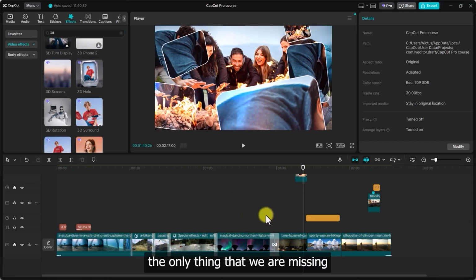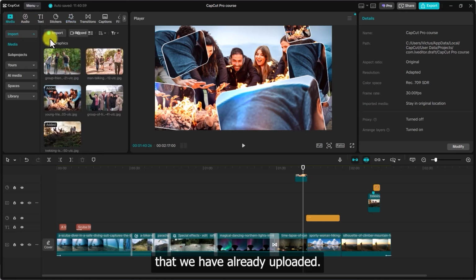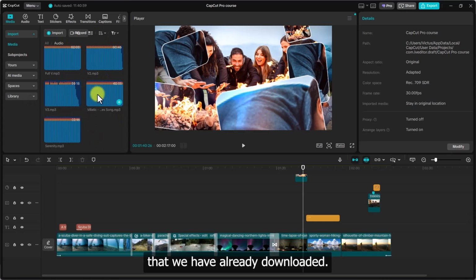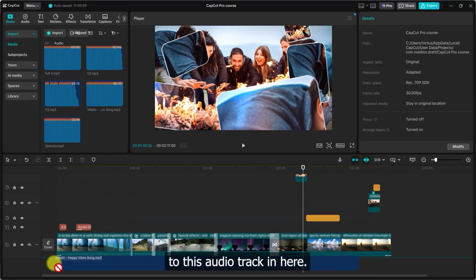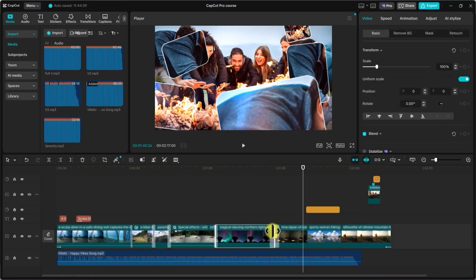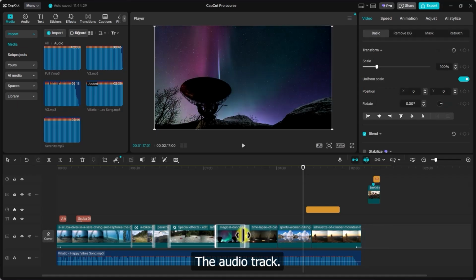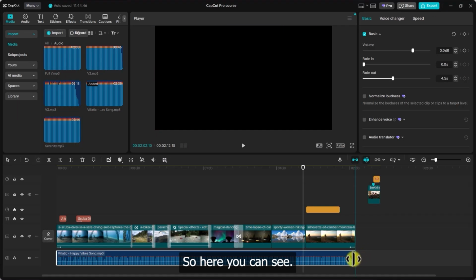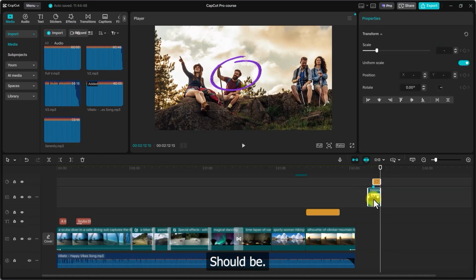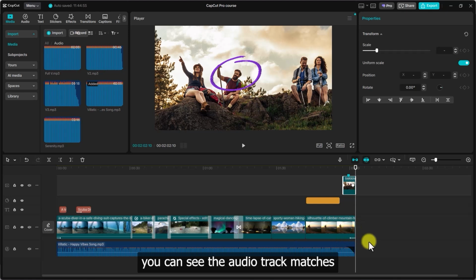In this timeline, the only thing that we are missing is the audio track. So for that, you can just go with audio or with media that we have already uploaded. So you can go with the audio folder and add all of these musics that we have already downloaded. You can just add to this audio track in here, and resize that so that it fits the audio track. So here you can see the audio track is exactly as much as it should be on the timeline. The audio track matches with the video as it is not extended.